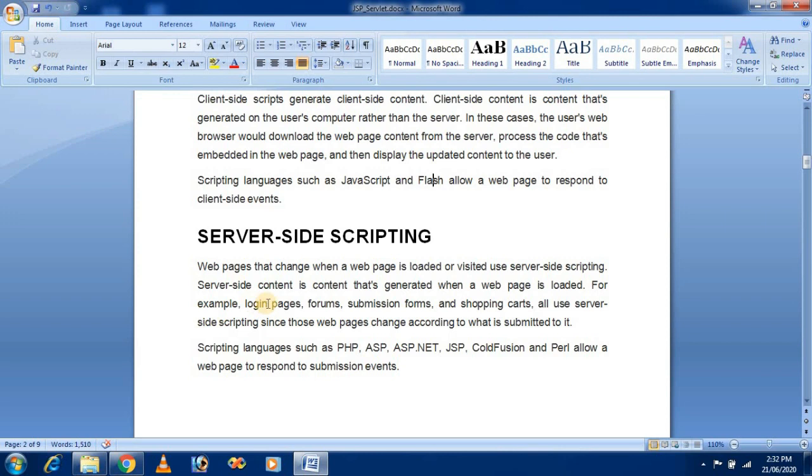For example, a login page, a submission form, a forum, and a shopping cart all use server-side scripting since those web pages change according to what is submitted to them. The login page is a dynamic web page example. Then shopping cart, submission forms, admission forms, Facebook, Amazon, Flipkart, all these types of pages are called dynamic web pages, and they are totally uploaded on the server side, not the user side.